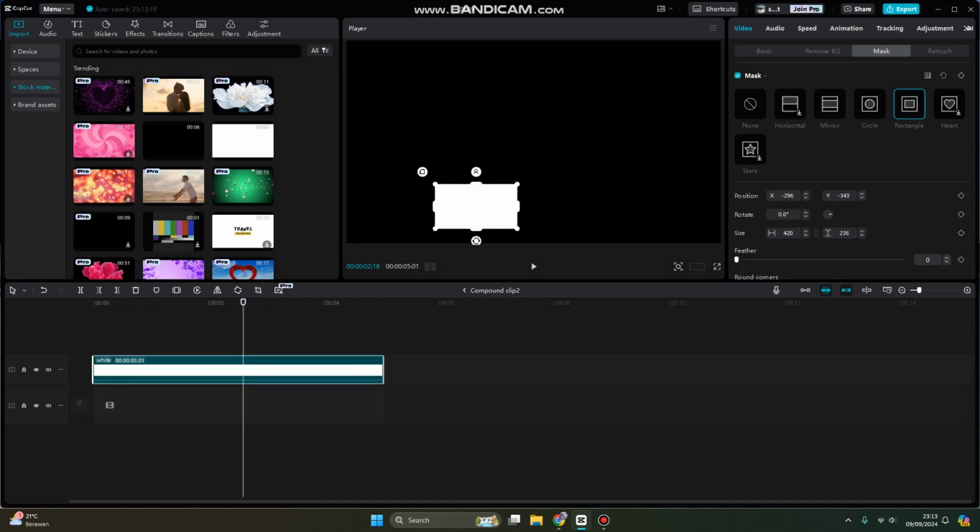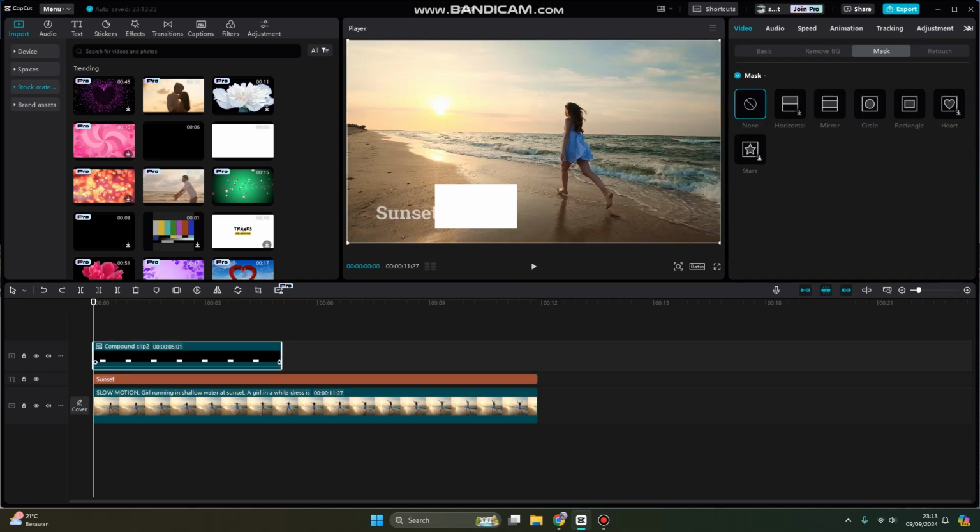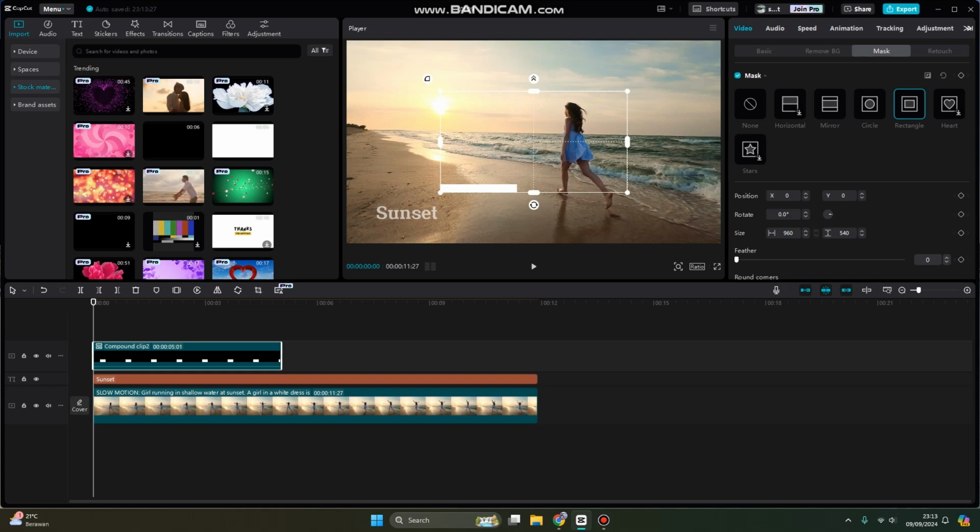background again, this one, and go to mask still and choose the rectangle shape again. Here you can adjust the size like this, for example. After that, you can click on invert, just like this.